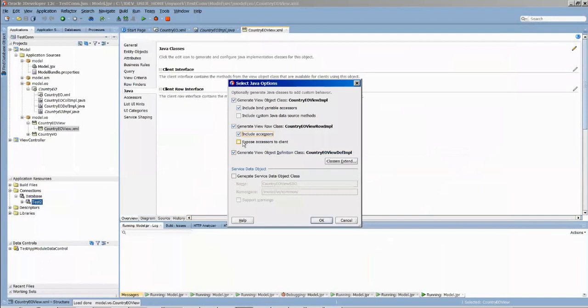Okay, typically we won't do that. That's not a secure way of doing it. So I'm not keeping it. And the next one is the service data object class. If we go with web services, if you want to create web service specific classes, web service specific EVO and VIVO, then we have to choose this service data object basically. Okay, we'll talk about that when we talk about web services.